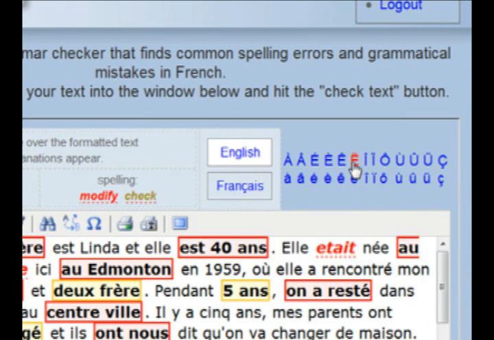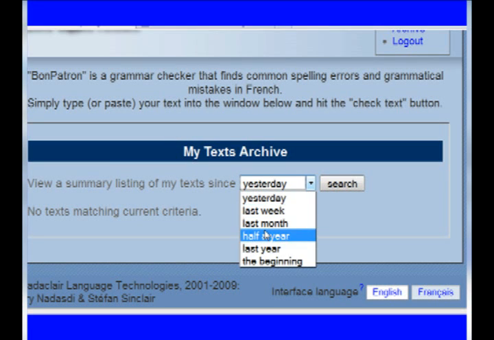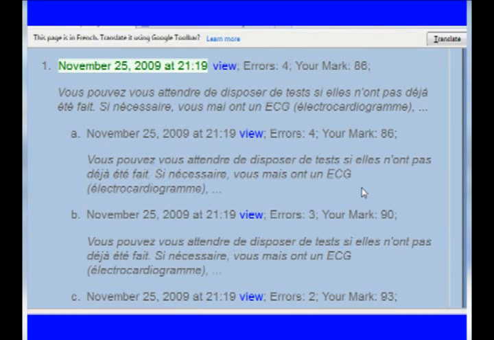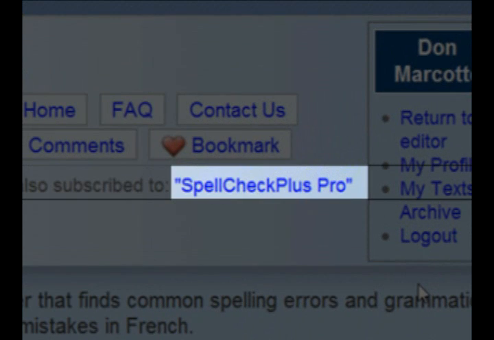Above the editor on the right, you'll see buttons that allow you to insert accented characters. On the top right of the screen, you can change various settings under My Profile, and you can access any text you've submitted in the past with the My Text Archive button. And to the left of this, you'll also find a link to our English Grammar Checker Spellcheck Plus Pro.